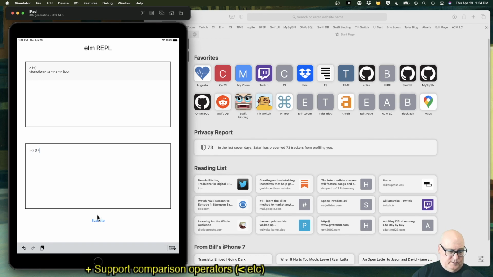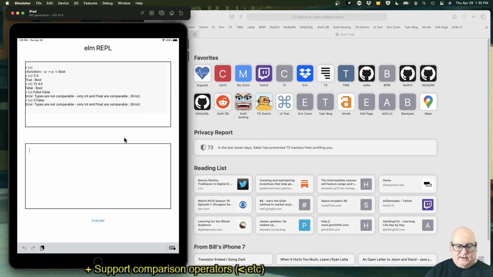3, 4 should be true. And less than 13, 4.0 should be false. Nice. I guess false should be an error. Pretty good. Okay. And let's look at 3 false. So a number versus a Boolean, same problem. Okay. Cool. That's good.